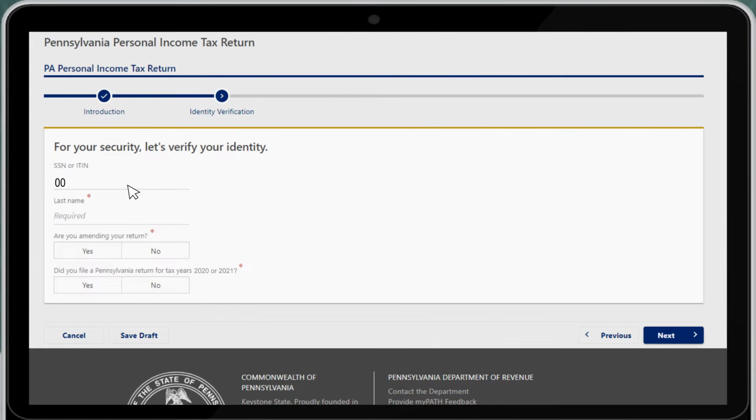Here you will need to enter the primary taxpayer Social Security number or individual taxpayer identification number. Then enter the last name. If you are filing an amended return for a return that was previously filed through myPATH, select Yes. If this is an original return being filed for this tax year, select No.